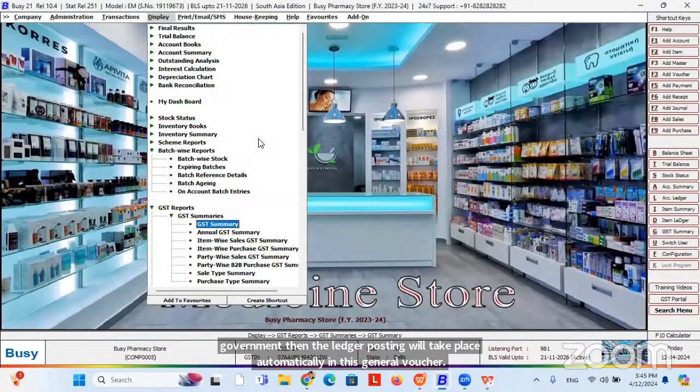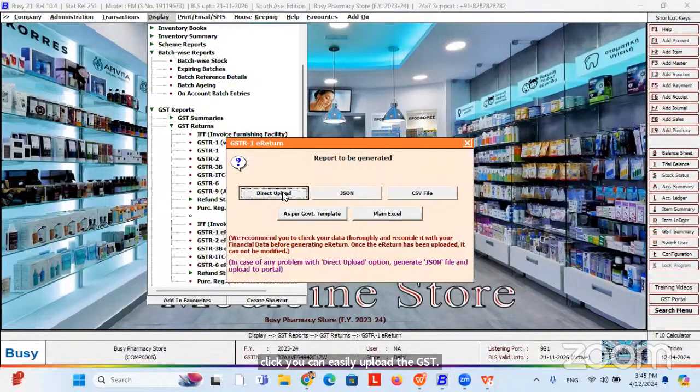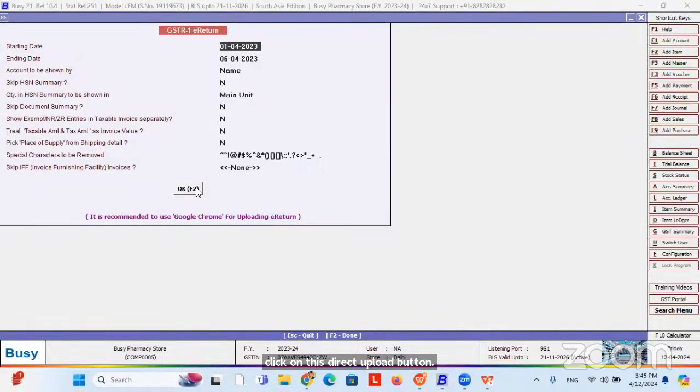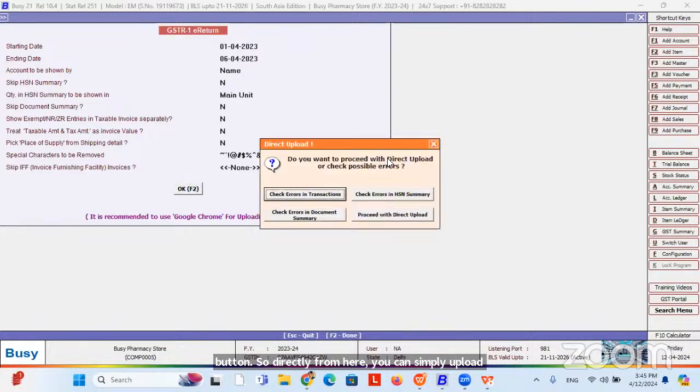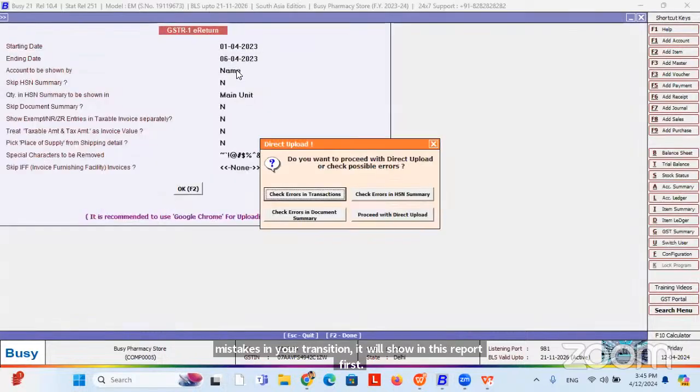Okay. And also, if you go with the return, in one click you can easily upload the GST return. If you click on GST1 e-return, you will get an option to click on this direct upload button. Okay, so if you click on this direct upload button, directly from here you can simply upload your GST1. So before you upload your return, Busy is also guiding you over here. If you have made any kind of mistakes in your transactions, it will show in this report first. So you can easily rectify them from here, make sure that your transactions are okay, and then proceed with the direct upload option.